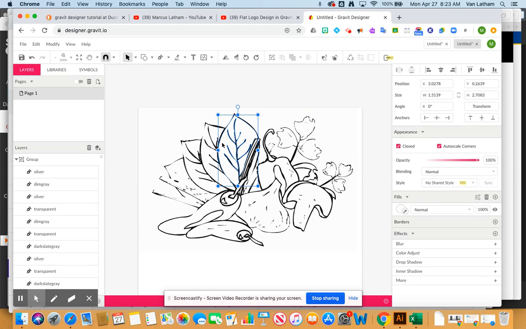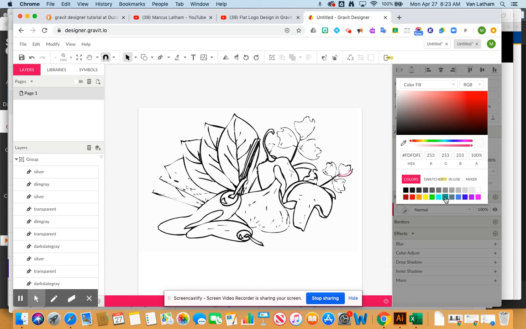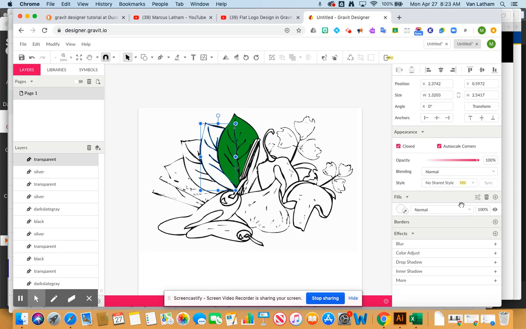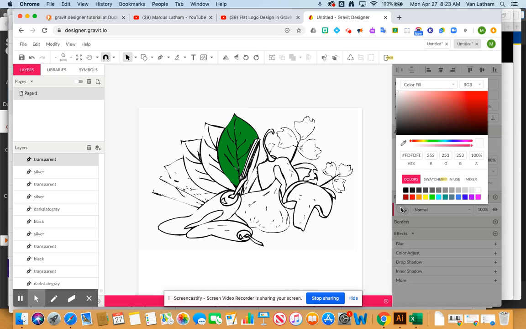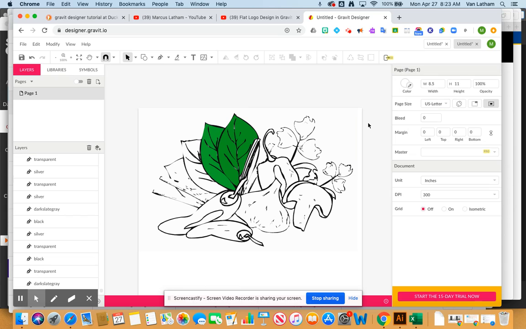So if I click on different sections of it, with our black arrow, we can highlight different parts of this image. Okay, we're not actually on the black, we're on the white that's in between. Then I can go to my fill and give it, oh no, I want a green. I'll make it a little darker green. And we can do that, and continue on and give it another fill, and continue like that.